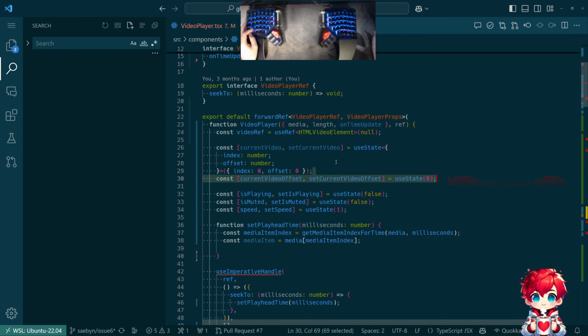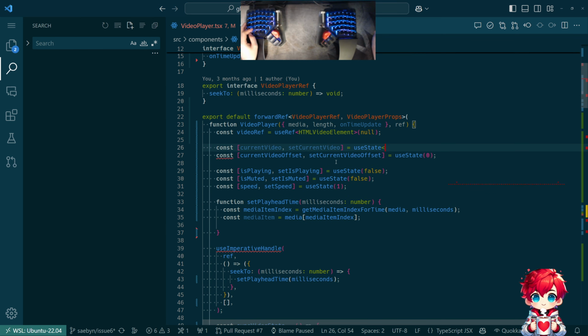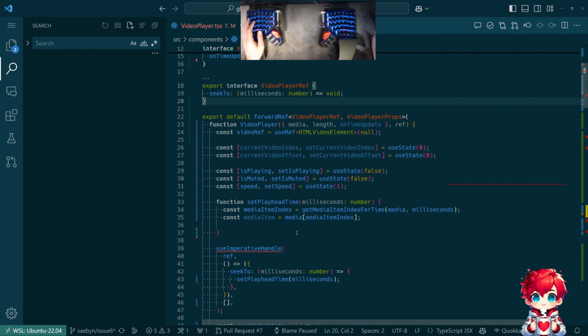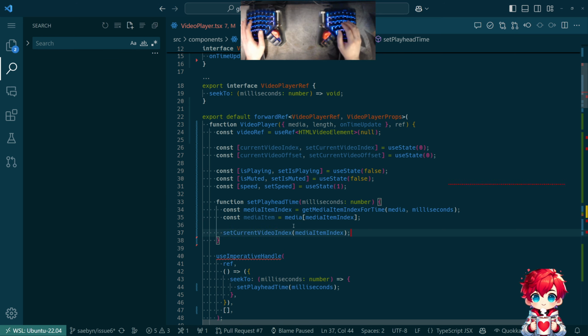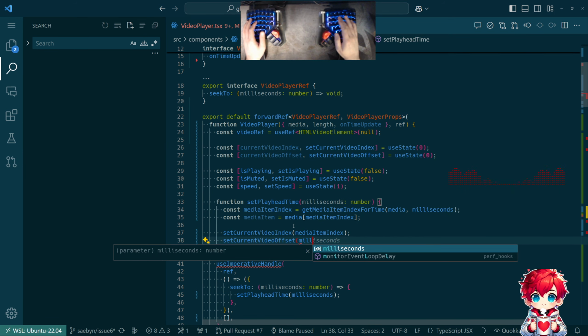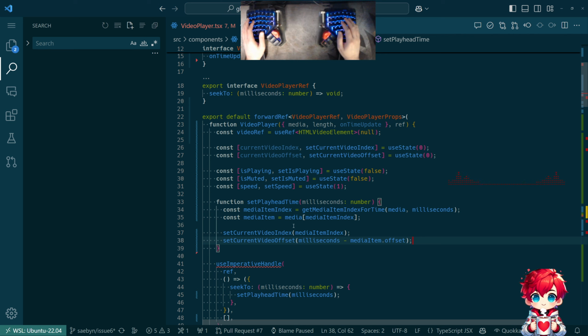It's simpler if they're separate. Let's see how bad it gets if I do it this way. Then we set current video index to be media item index and set the offset to be milliseconds minus media item offset, right?